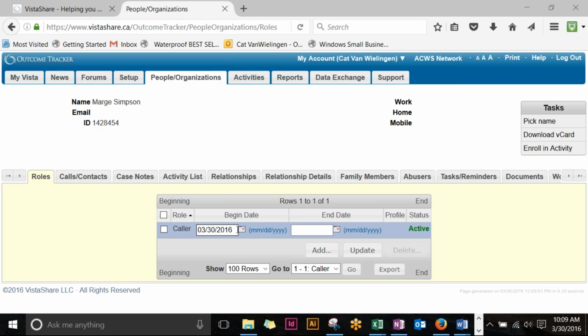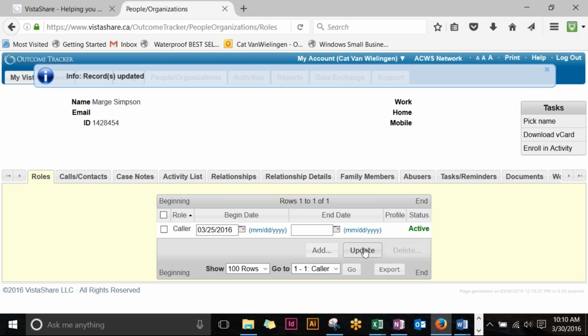so you'll notice this column here, the begin date associated with the caller role has to match the date that the call was received. And this happens very often, shelters might decide on Friday that they do all of the data entry for the previous week, that they assign sort of an admin day to do their data entry. That's great. But we have to make sure that we backdate our data entry to reflect the day that a call was actually made or a woman actually entered shelter. So let's say, for instance, that Marge actually phoned us on March 25th. So I can go ahead and update this date and then select the update button here to save those changes.